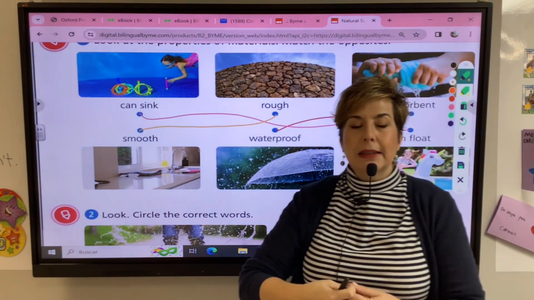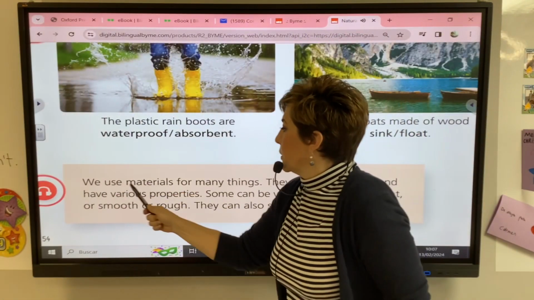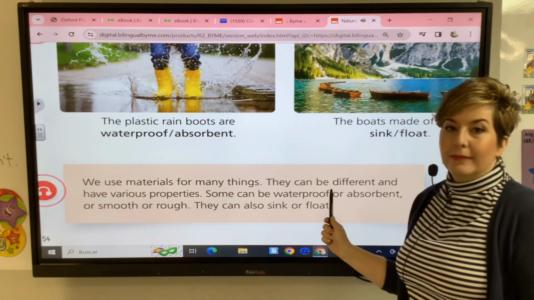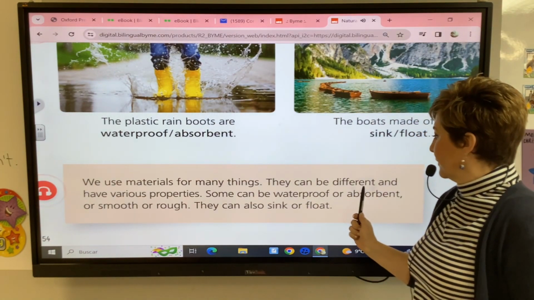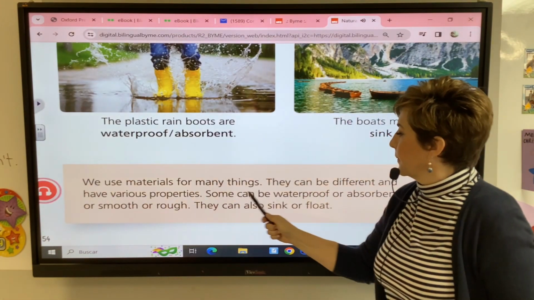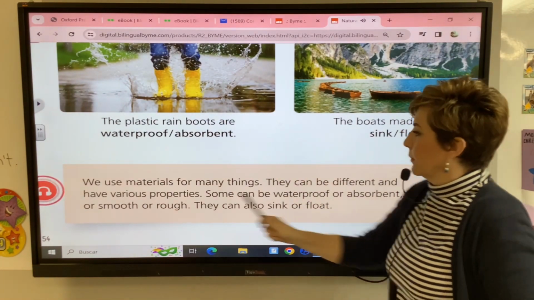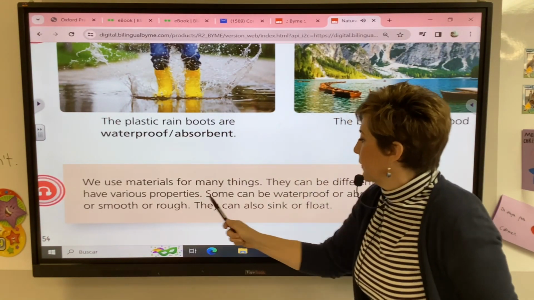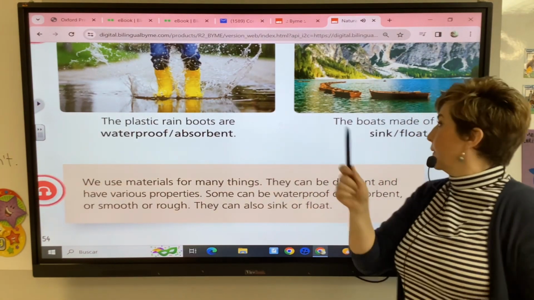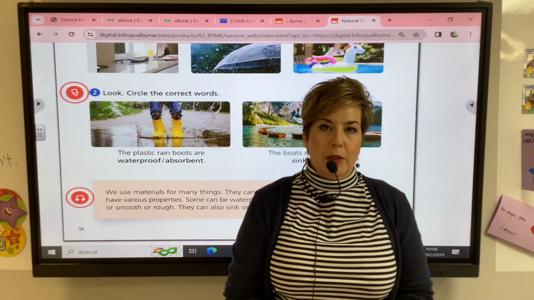So materials can have different characteristics. We use materials for many things. They can be different and have various properties. Some can be waterproof or absorbent, or smooth or rough. They can also sink or float. Okay, let's go to another part of the unit.